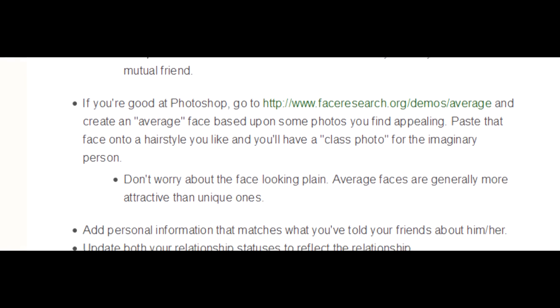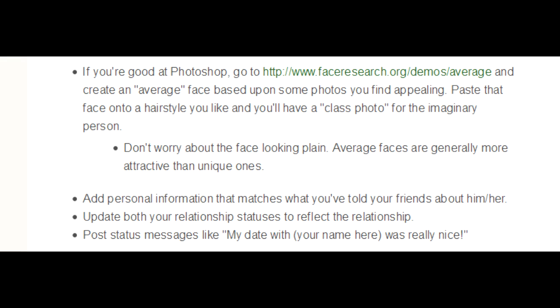If you're good at Photoshop, go to the Face Research Demos average whatever website and create an average face based on some photos you find appealing. Paste that face onto a hairstyle and you'll have a classic Photoshop for an imaginary person. This is creepy as hell. Don't worry about the face looking plain. Average faces are generally more attractive than unique ones.